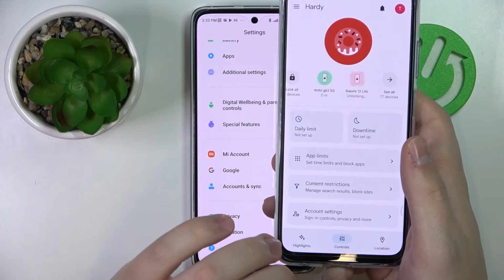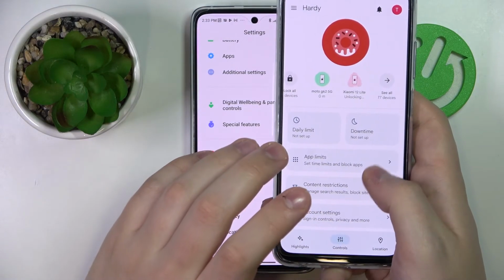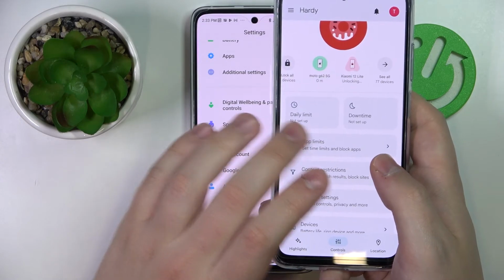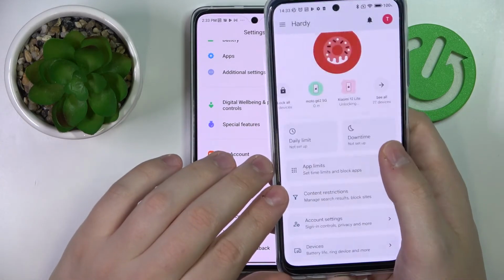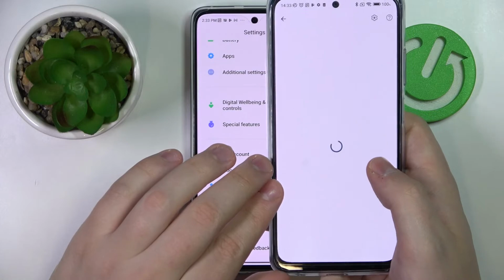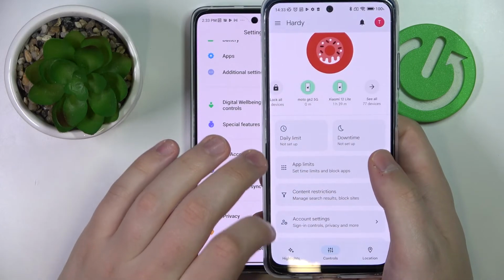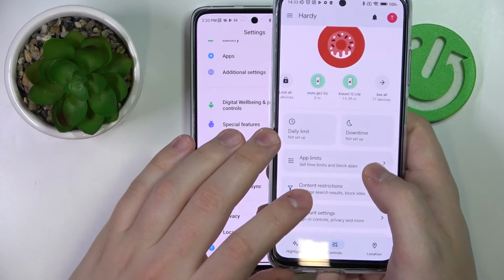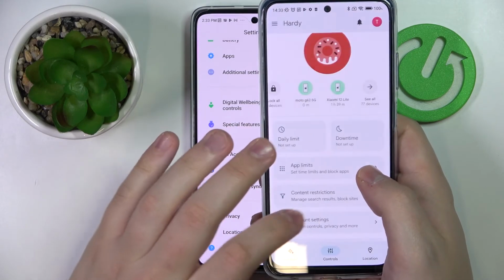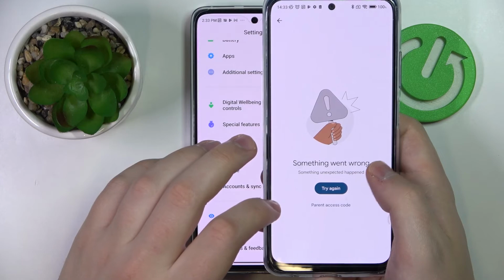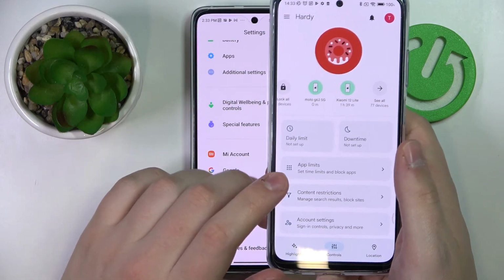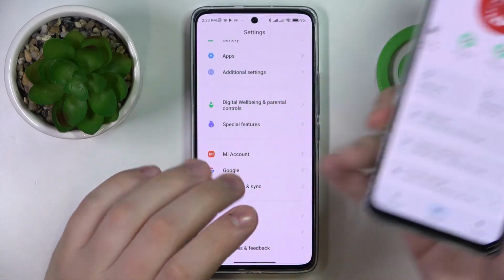So you can set up the daily limit for your child to use its device, the downtime, the app limits, and disable the apps in general, enforce some content restrictions, configure the account, and, well, a lot of other configurations that we recommend you try yourself.